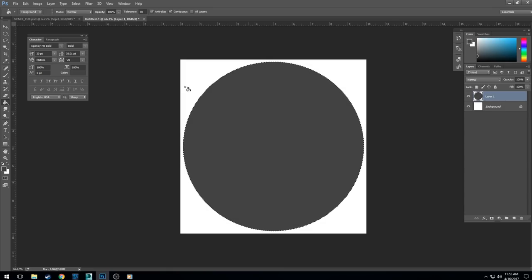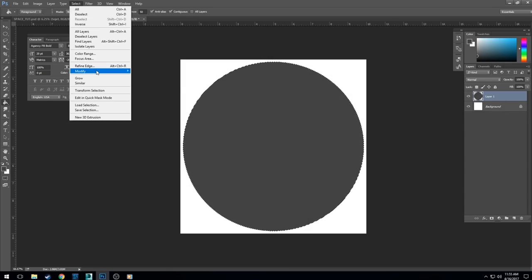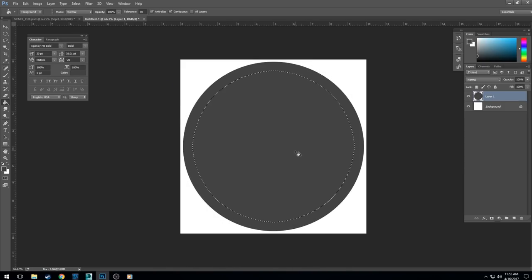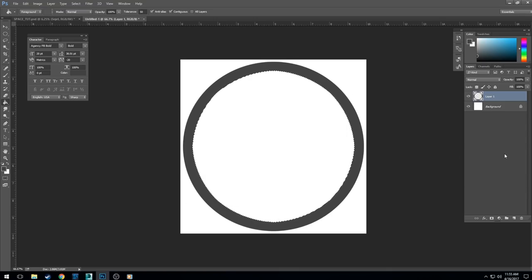I am going to then go to select, modify, and contract. And I'm going to contract it by, let's say, 50 pixels. And what that's going to do is that's going to contract my mask that I had. And now I can press delete. And there's a circle with a gap in the middle. If I hide the white behind, you'll see that that's what it's doing.